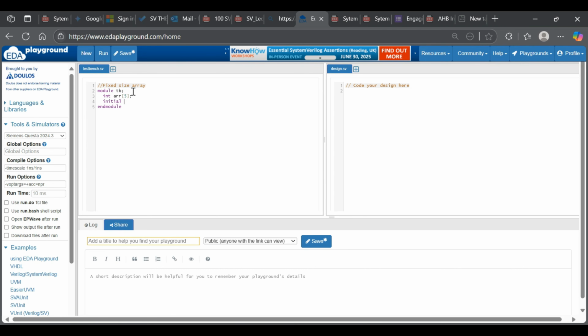Now let's take an initial begin block. Now let's assign a value to each memory location. At array of 0 we are assigning 23, array of 1 we are assigning 78, array of 2 we are assigning 89, at array of 3 we are assigning 90, and at array of 4 we are assigning 56. Okay, so we have assigned our element to each array index.